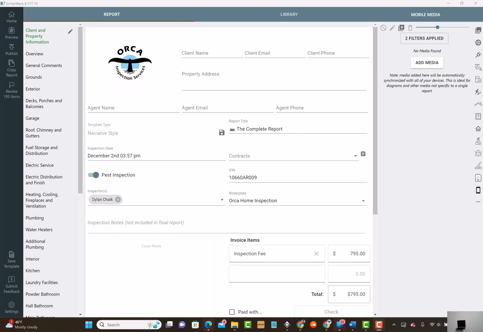Hey guys, in this video I want to go over taking media from your computer and moving it into a ScribeWare report. So I'm obviously inside of a report. The kind of things you would be using this for would be like if you were doing a sewer scope and you saved that to a memory card and downloaded it to your computer.